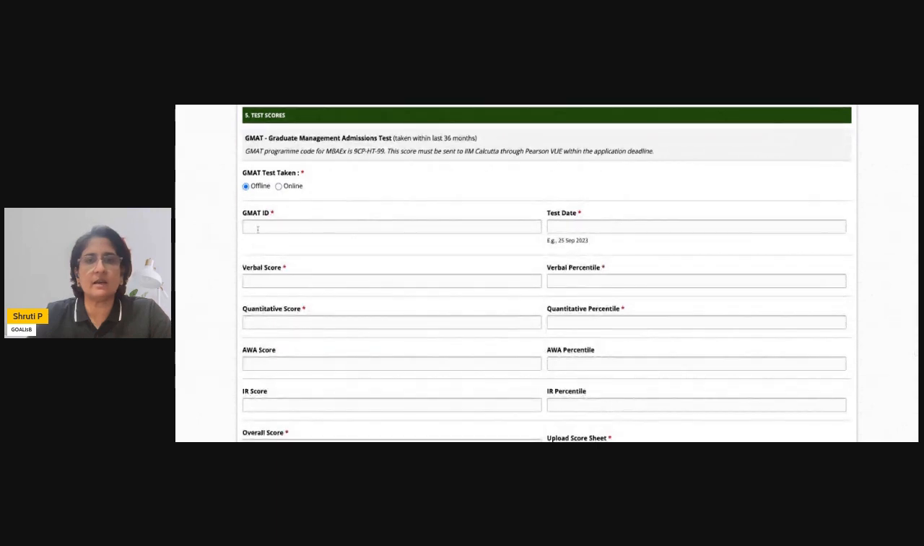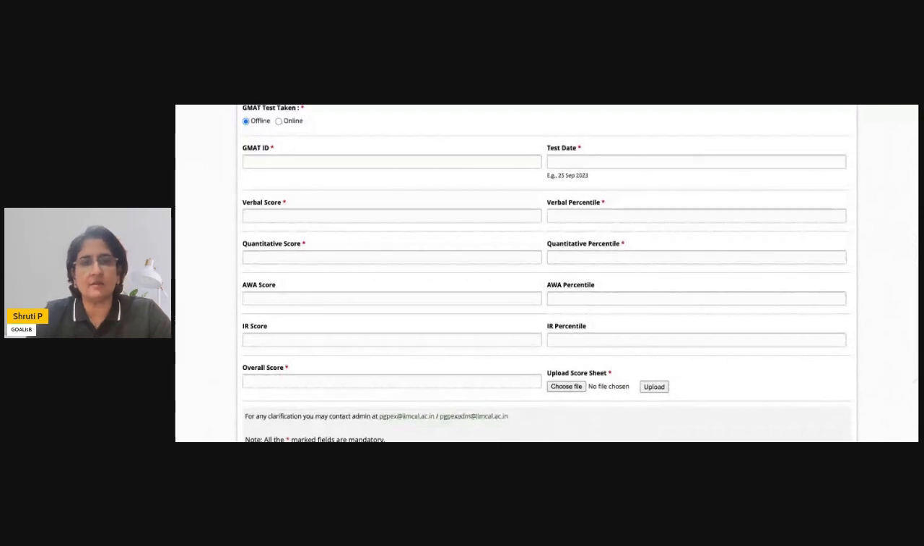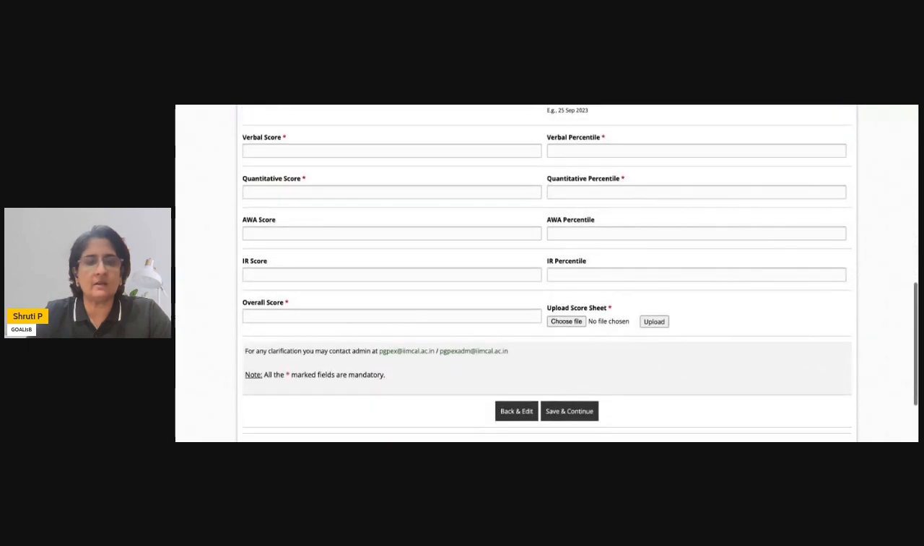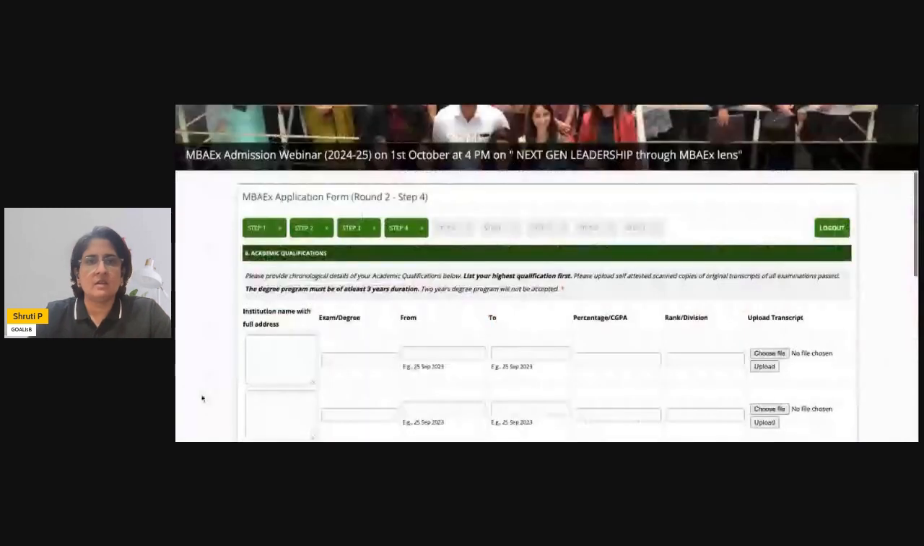So write your GMAT ID, the test date, verbal score, the percentile, and similarly for the quantitative score, add the percentile as well. AWA and IR are not mandatory to be added over here, and then the overall score. Apart from that, you need to upload the score sheet that you have.